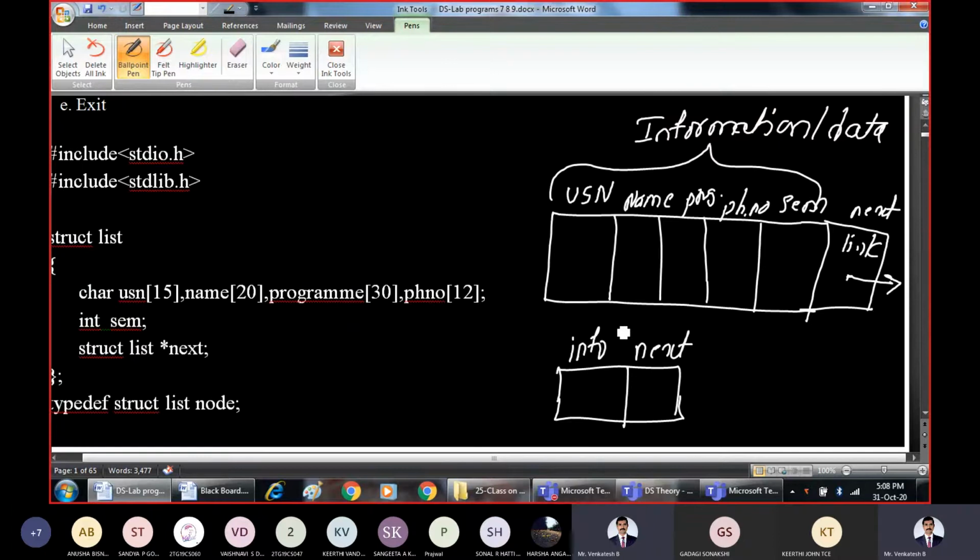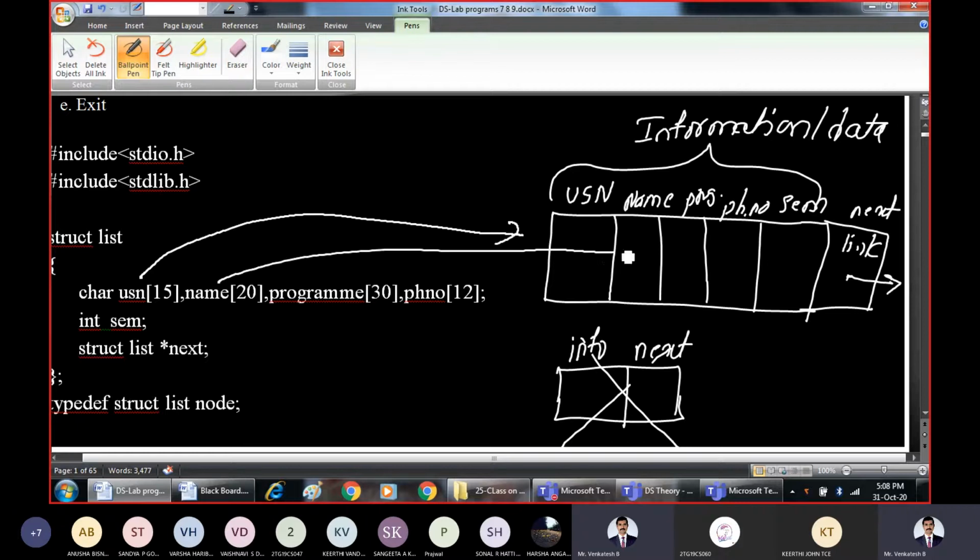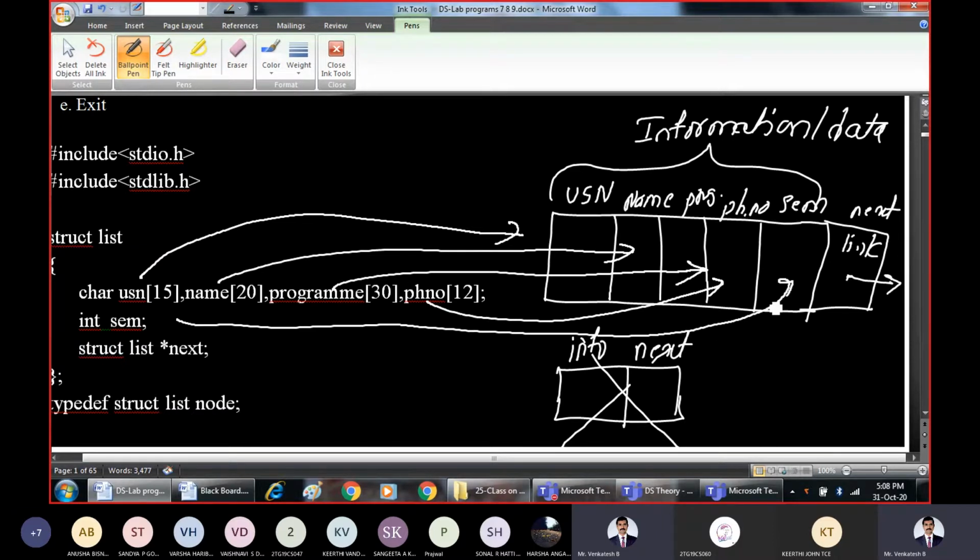From now onwards, whenever I refer to the node, it is understood that it does not contain only this much. It contains all this information: the USN, the name, then the program, then the phone number, then the semester. So whenever I talk about the structure, all 5 pieces of information are available, because we are trying to process 5 different types of information with the structure.